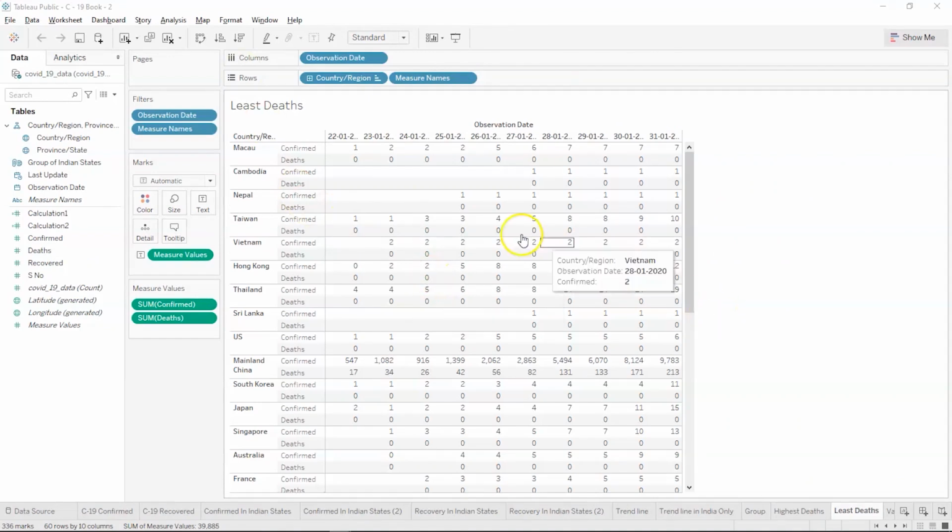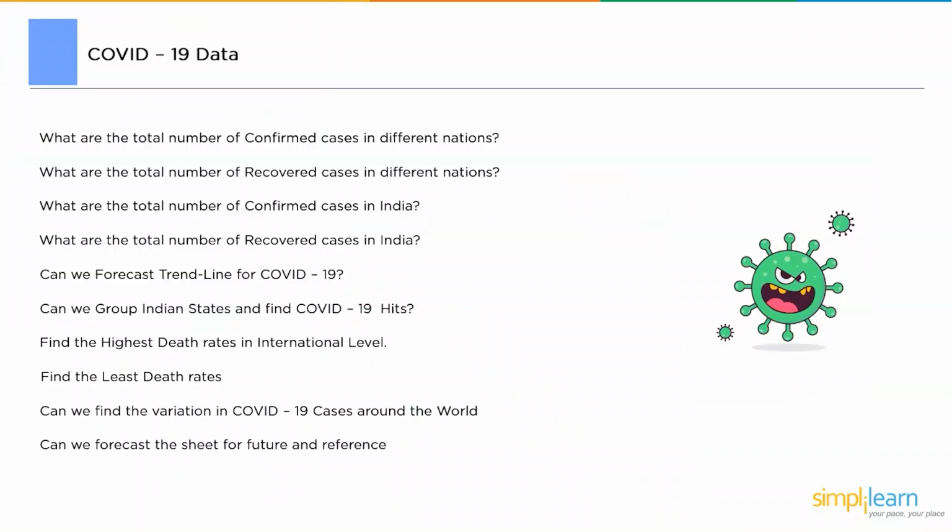So after sorting and changing some layouts, we have the least number of cases or death rates in the country called Makkah, where we have least number of deaths and least number of confirmed cases. So with that, let's move into the presentation mode again.